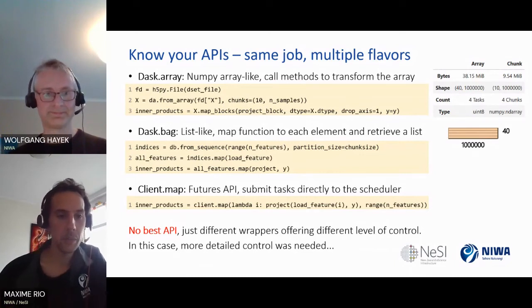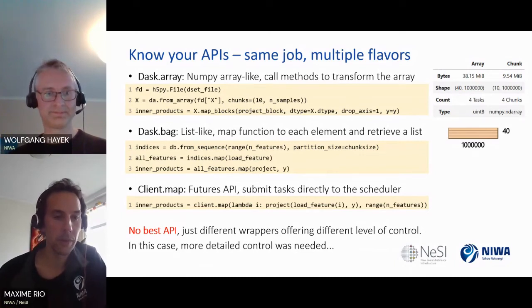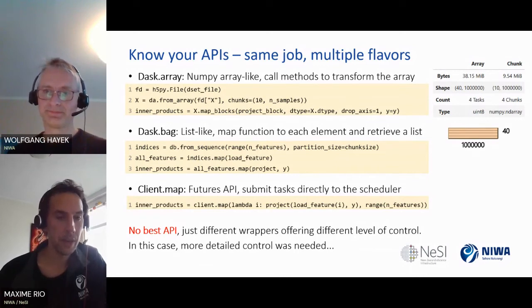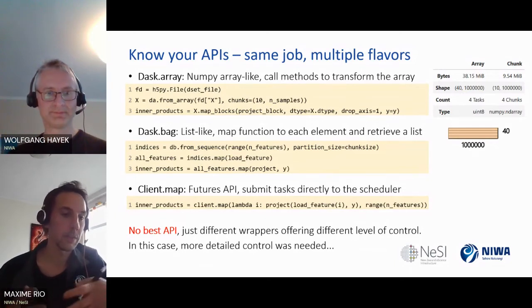Okay, and the last API I want to mention is a bit more low level. In Dask, when you have a scheduler that is responsible for sorting the tasks to different workers, you access it via what's called a client. So the client is responsible for taking a function, which is what you want to compute, a Python function, and you give it to the client, and it will pass it to the scheduler that will do its job afterwards.